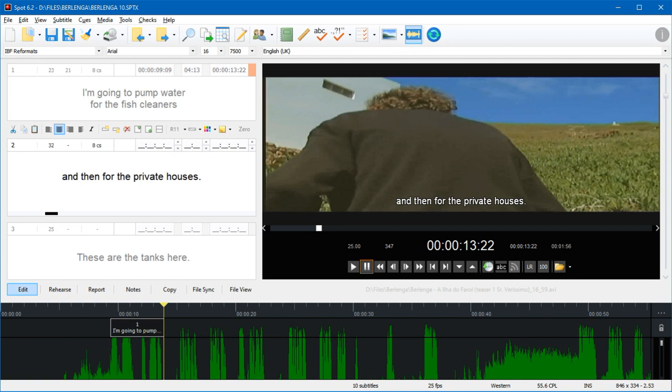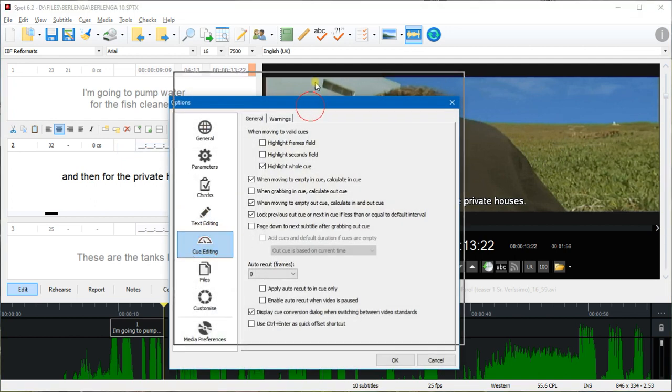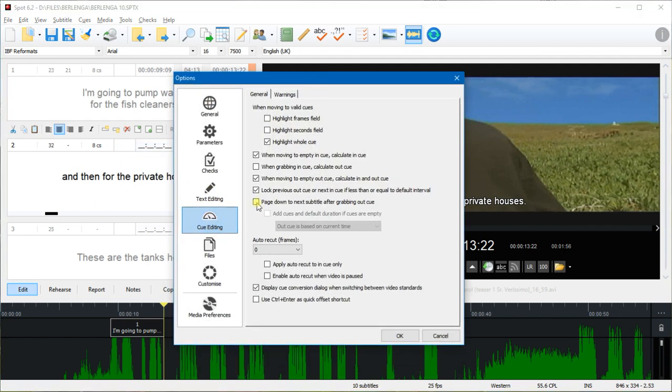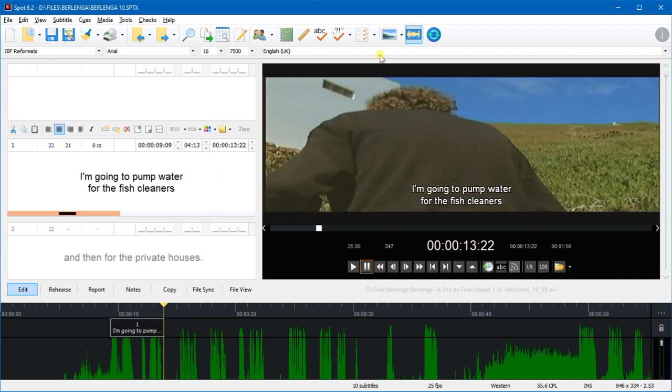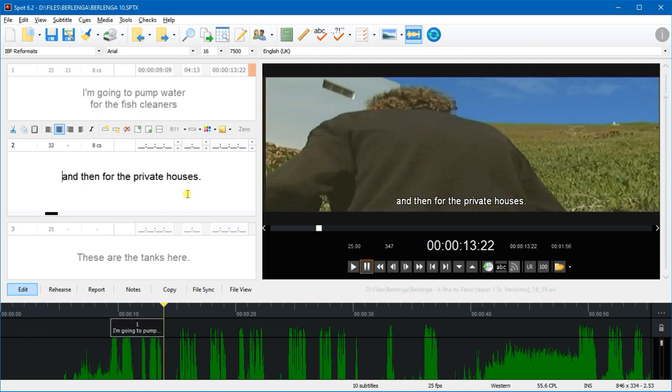Now, there's another option which I don't have selected. If you go to Tools, Options, Cue Editing, in the middle here, if you select this option, Page Down to Next Subtitle After Grabbing Out Cue, then I wouldn't have had to press Page Down after I grabbed this out cue here. It would have done so automatically.